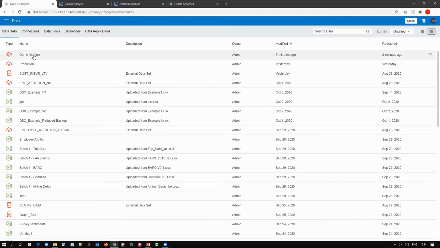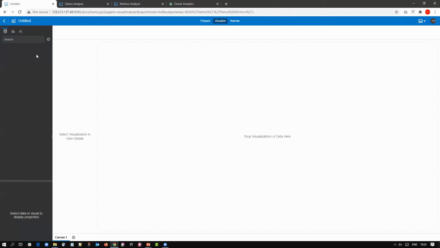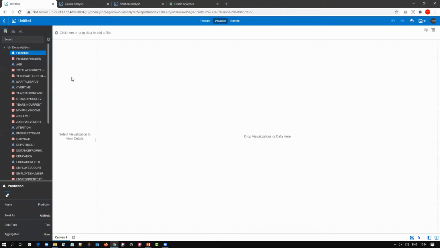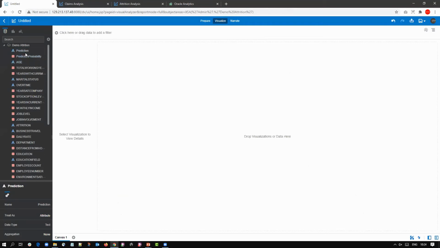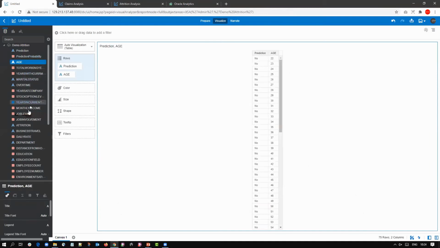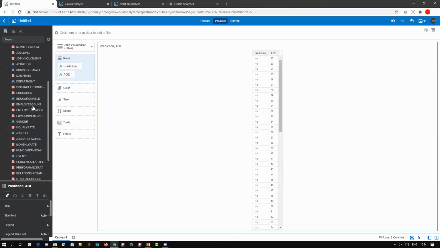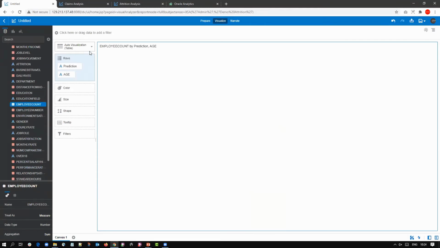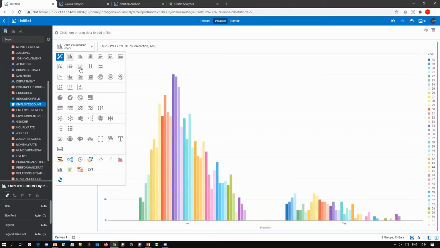Now, if I go into my data sets, hopefully here's our demo attrition that was just created. I'm not sure why the timing is 8 minutes ago, because we just did it. If I click on it, immediately I can see that, look, I started with my data set, and I now have all my predictions. So why don't we look at prediction by age, for instance, right? So why don't we do this? And maybe we want a number of employee. Do we have employee count? Yes. So why don't we do this? I can visualize. Hang on.